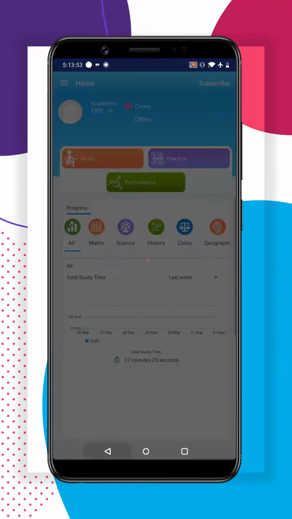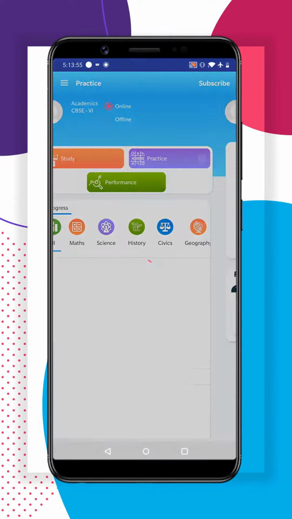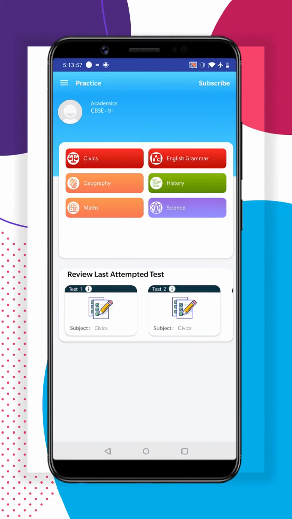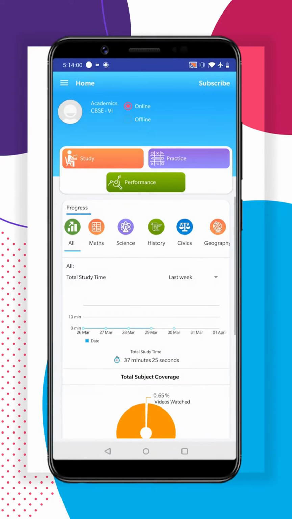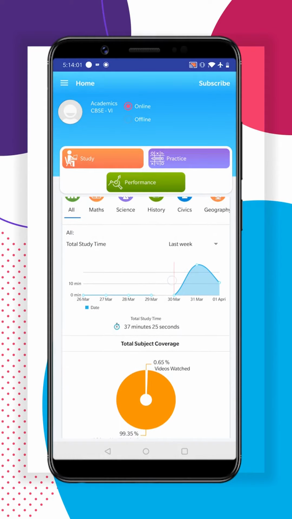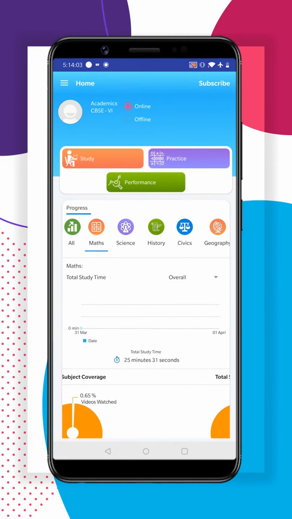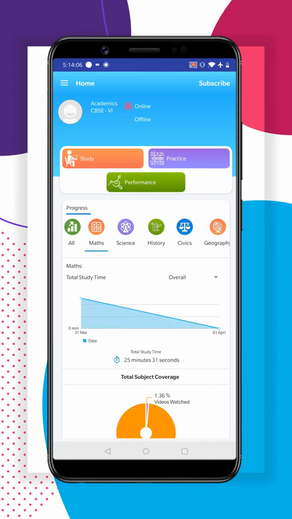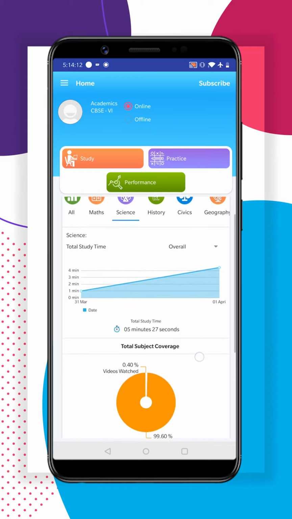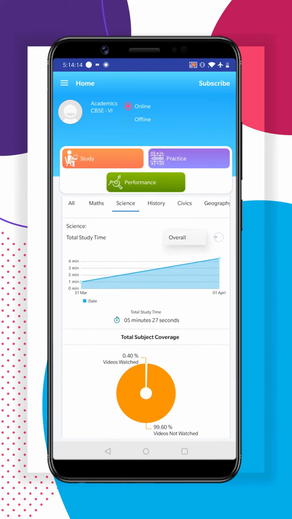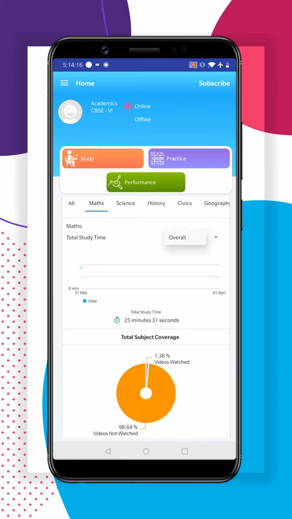Now it is very important to track a child's performance. The application provides the feature of tracking the total learning time of the student with the help of a line graph. The line graph is present for all the subjects as well as for any particular subject. Now it provides the data for the last week as well as over the last 2 months.